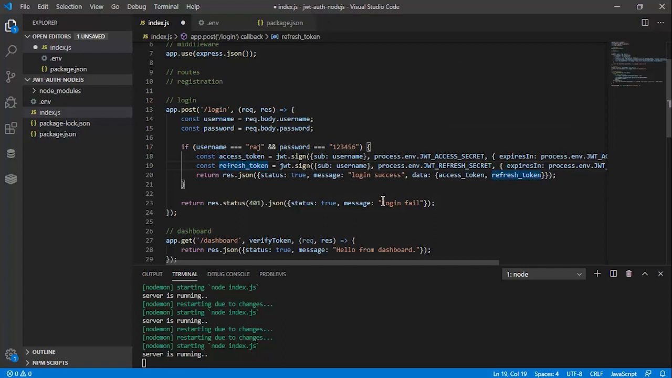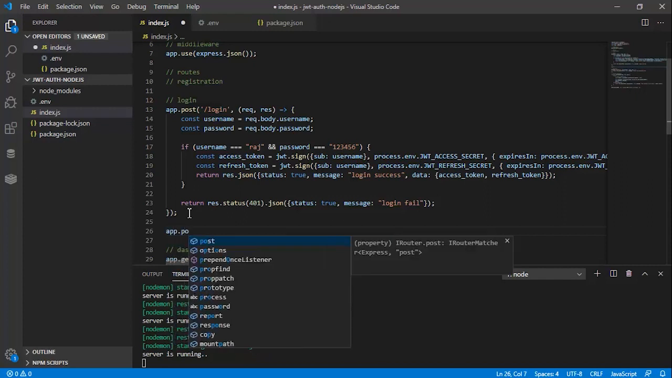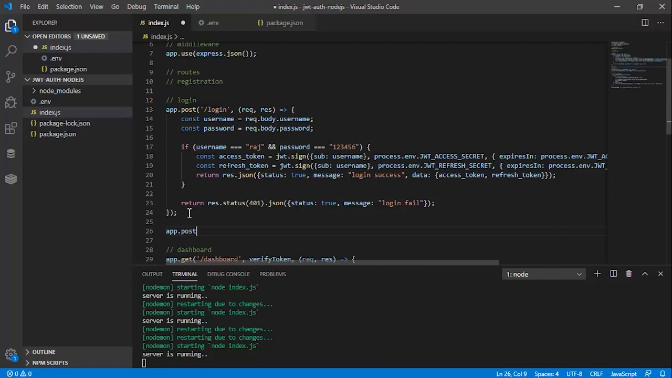from that refresh token? For that, you need a new endpoint, and that new endpoint will be called app.post, and that new endpoint will be called your token. I will just call it token.